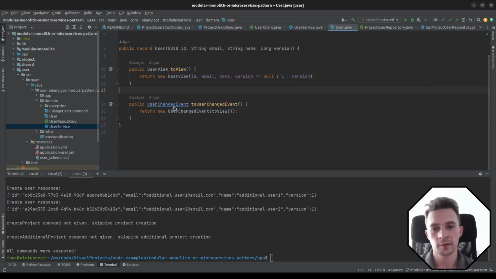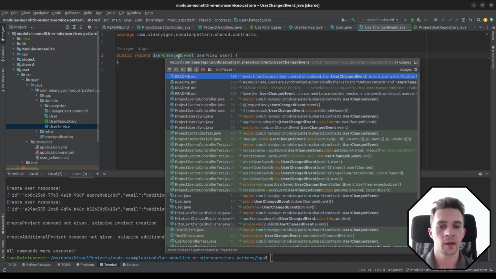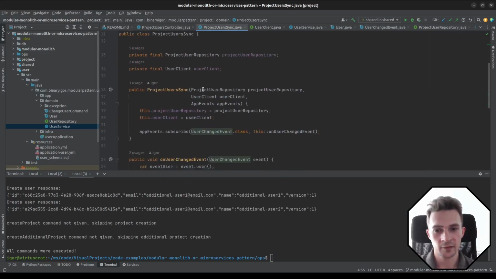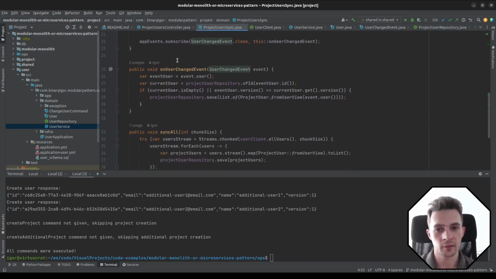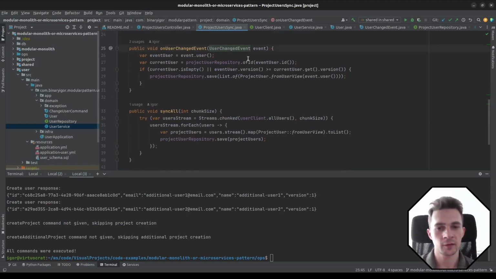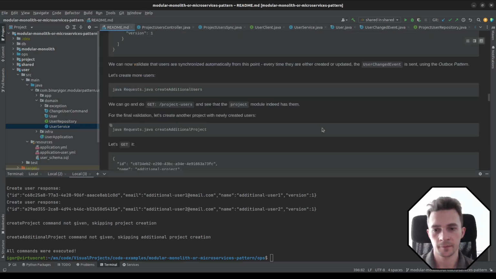And basically, the project service is subscribing to the user changed event, and on a new event, if the user version from the event was a newer one, or if the user didn't exist, we basically save, which is create or update, the user in the project database.